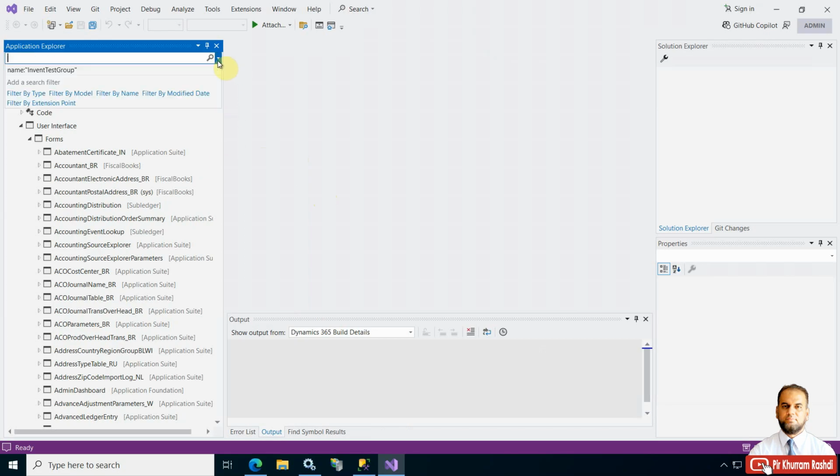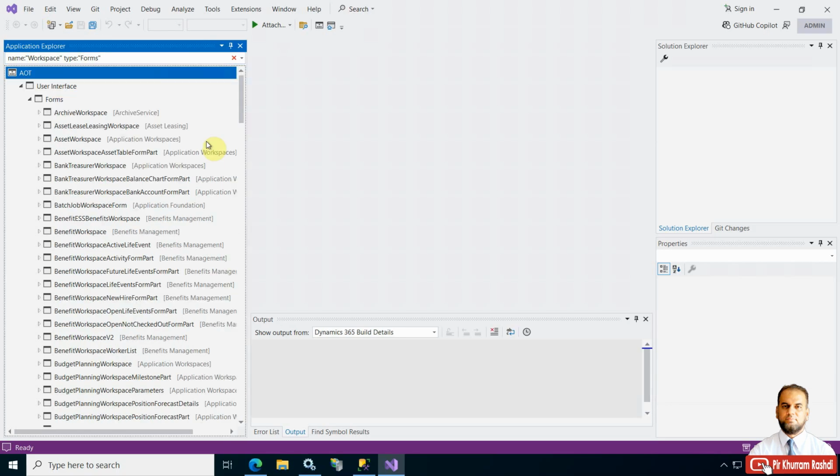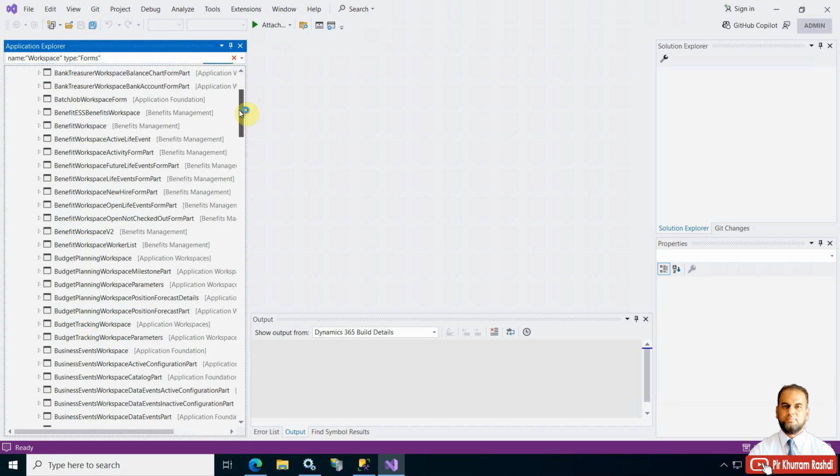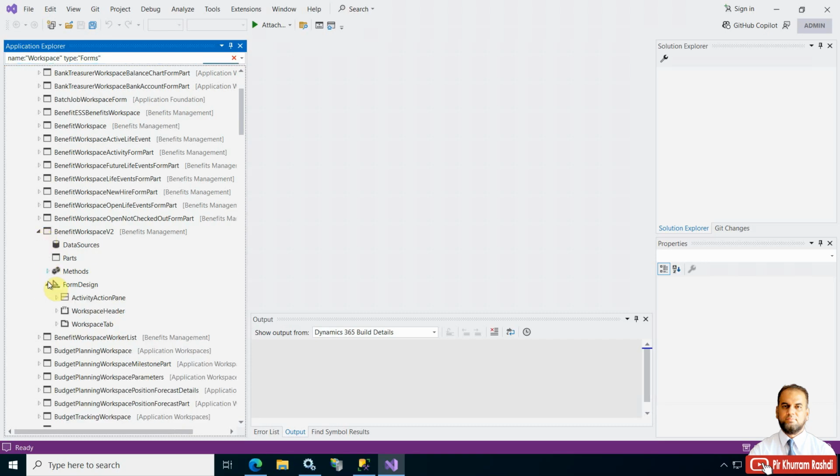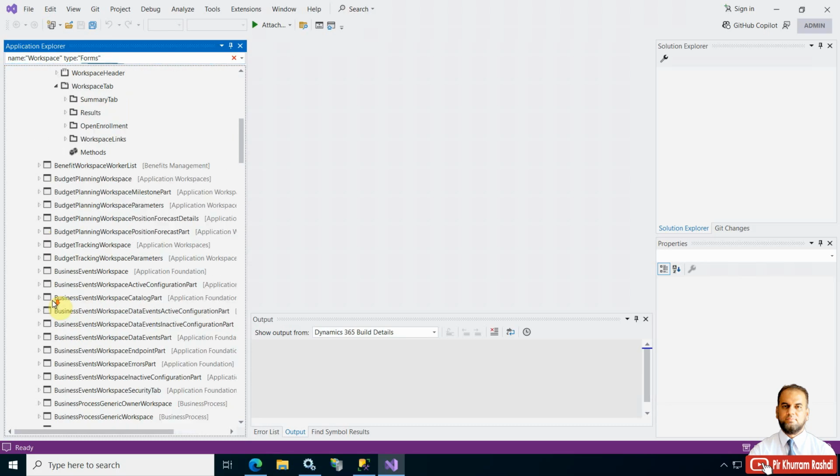So in this case we will be looking for the forms which are of workspace, which are having the name workspaces. Okay, and also the type should be forms. Now you can see on the left hand side there are certain forms which are of type workspaces. So we just need to find any of these forms which are having a tab called Power BI or Power BI Analytics.